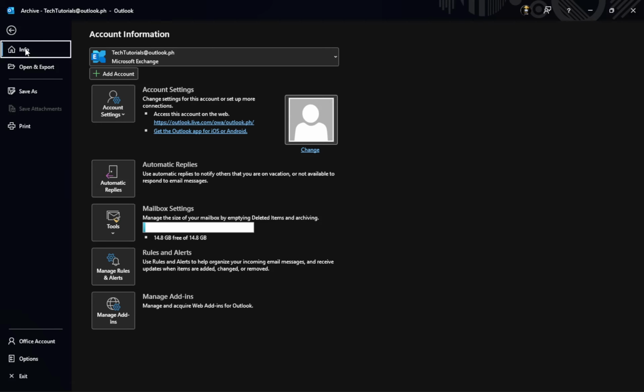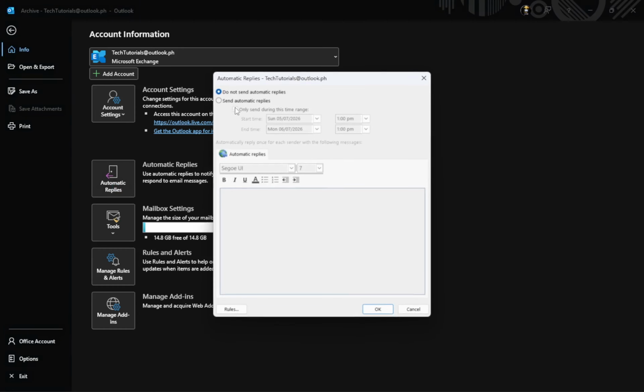In this view, select Automatic Replies. You will see the option to send automatic replies. Choose the Send Automatic Replies option to enable this feature. This will set up the same functionality as before, notifying others that you are away. It is a simple yet effective way to maintain communication.